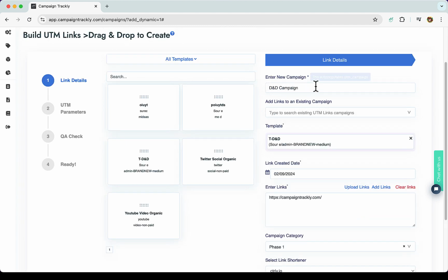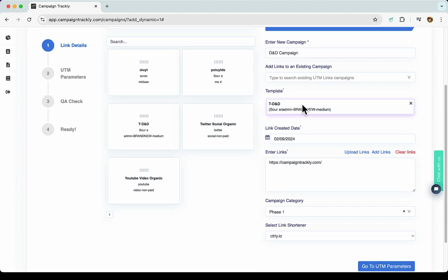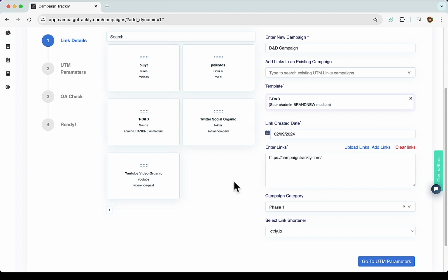I've decided I want to create a brand new campaign using this template with only these links in the Phase 1 category. Now that I'm completely sure of what I want to do, let's move on to page 2.